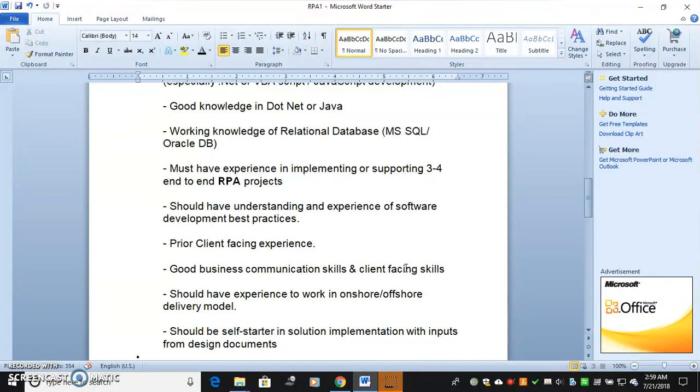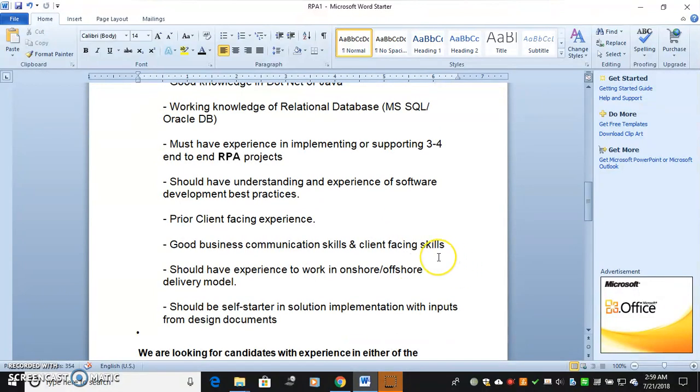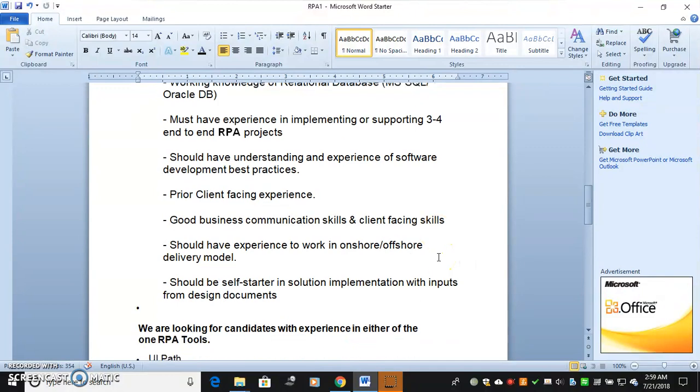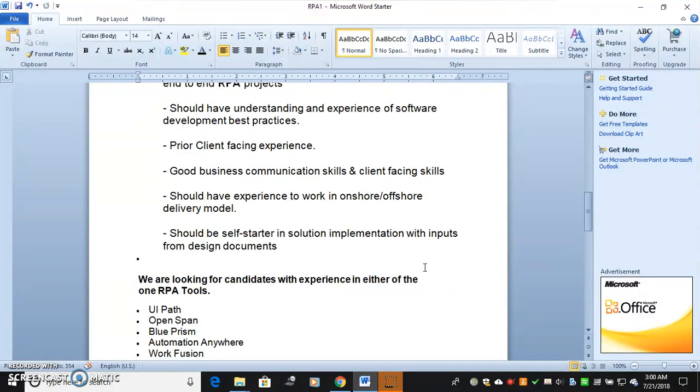Should have understanding and experience of software development best practices. Prior client-facing experience. Good business communication skills, client-facing skills. Should have experience to work in onshore/offshore delivery model. Should be self-starter and solution implementation with inputs from design documents.